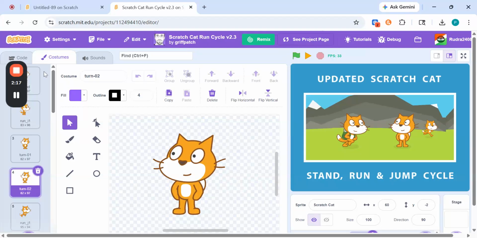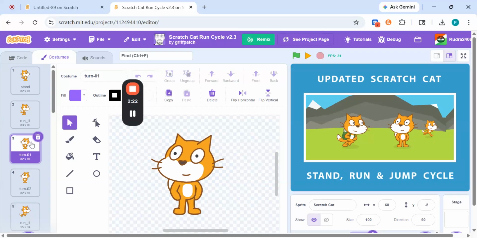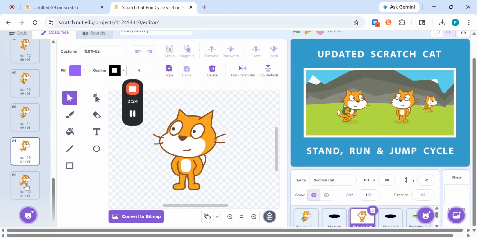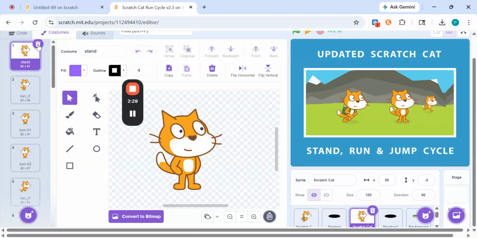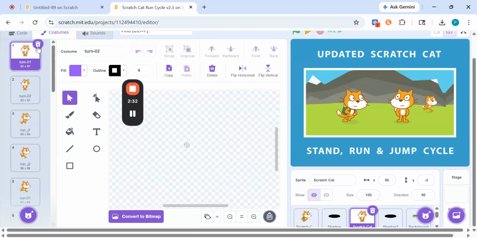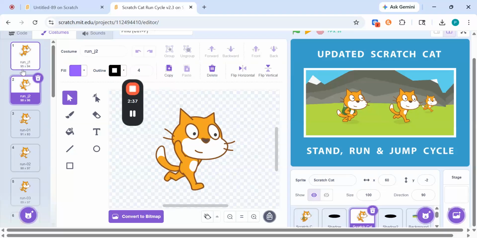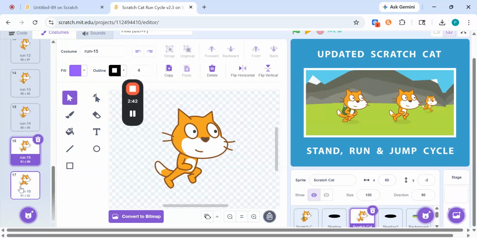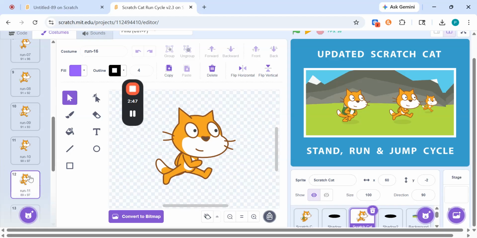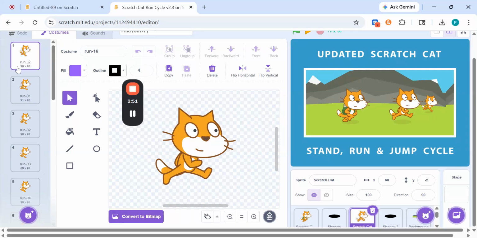Okay, let's see. Here's stand. Okay, now here's this. Now we only need these many from run 6. Okay, now we need only these many from run 16, and then run.